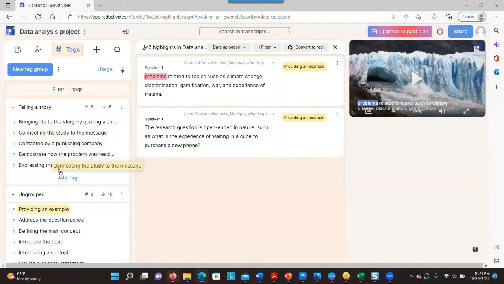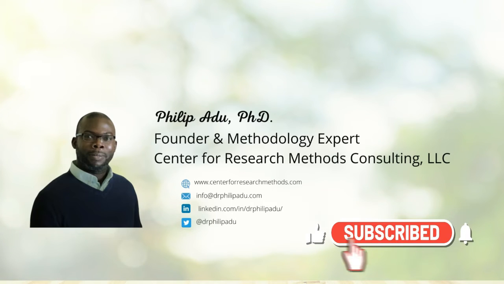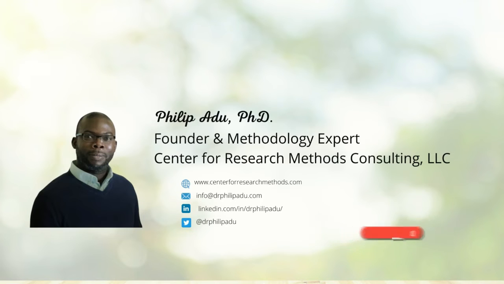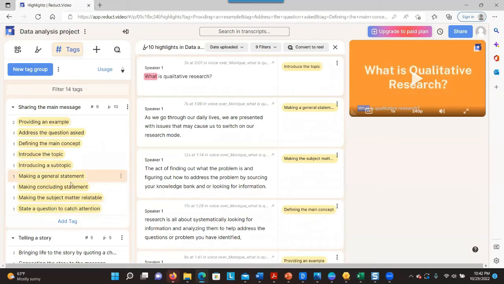You just have to create a new tag group and then drag and drop some of the code or tag into the new group that you have created. So you can see here that you can rename the tag group. So I'm now trying to rename the tag group. Sharing the main message. So the first one, I've grouped them into two, telling a story and also sharing the main message. You can group them into the number of classes that you want.